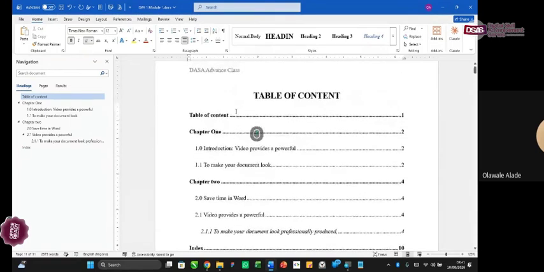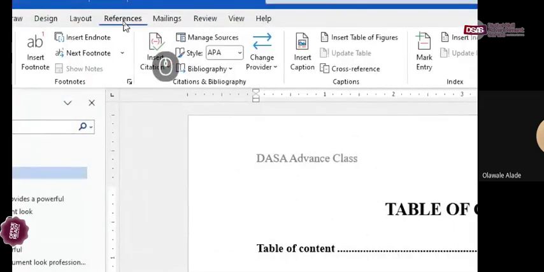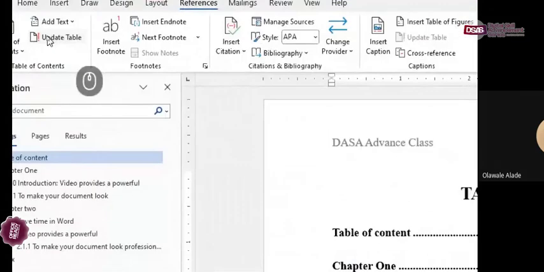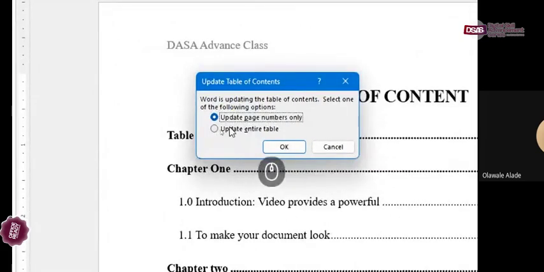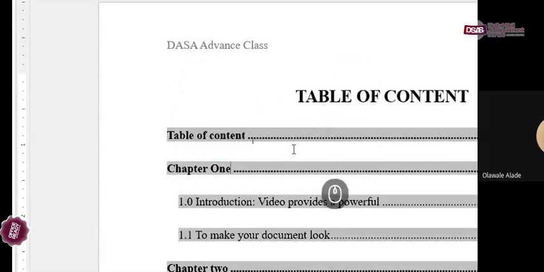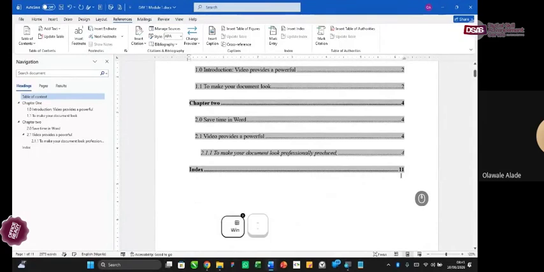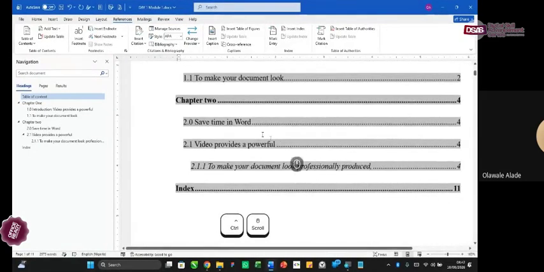You can bring it out, but most of the time I prefer to go down to my reference tab here, and I'll click update table field. This one, update table field, and so far I did not add any style or any other thing. I'll just update table, update page number only, and I'll check that. Immediately I'm done with that, you will notice that my page number of my index is now 11. It has changed from 10.